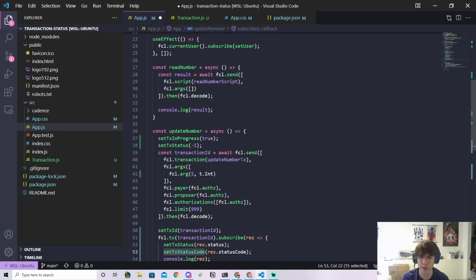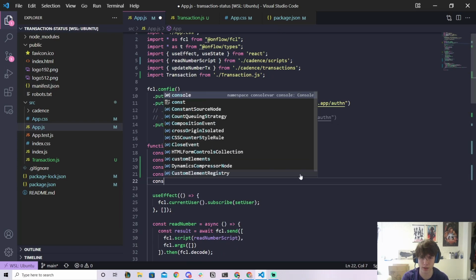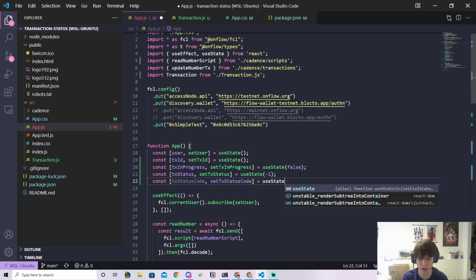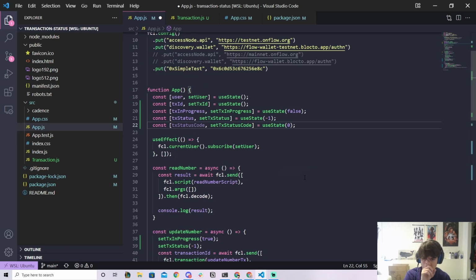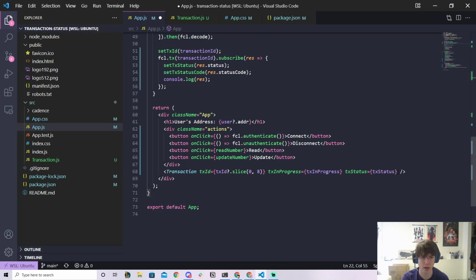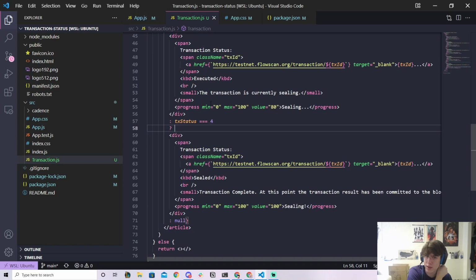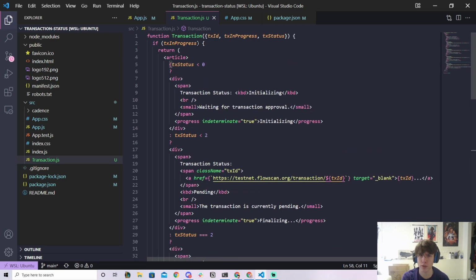We have to define this variable, of course. So let's say const transactionStatusCode, setTransactionStatusCode equals useState. We'll just say it's 0 initially. Then down here, we can pass in transactionStatusCode equals transactionStatusCode. This is cool because now, if there's a transaction in progress and transactionStatusCode equals 0, then do this, because that means there's no error currently.